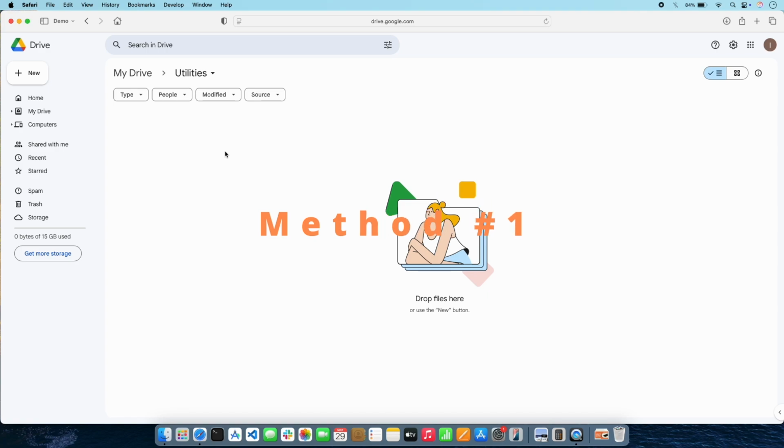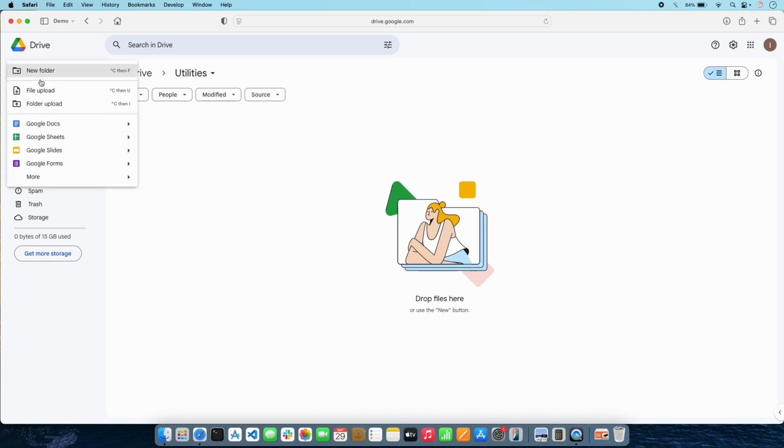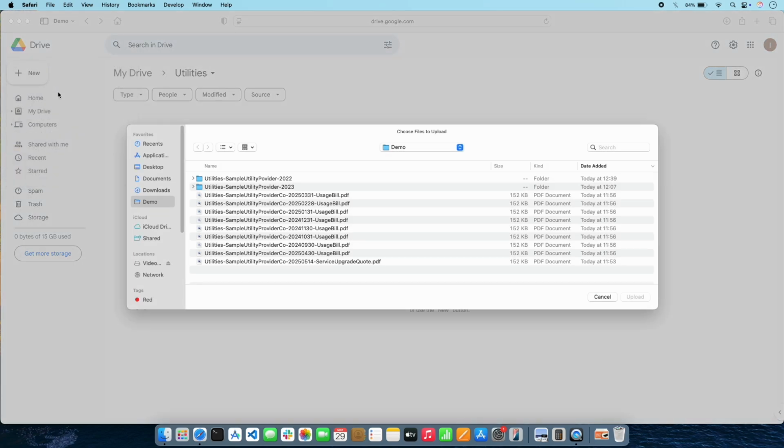The first way is to go to the New button in the upper left and choose File Upload. A file selection box will open, allowing a file to be chosen for upload. You can choose a file from anywhere on your Mac, including any external storage locations or storage services you have connected. For this demonstration, I'm going to upload a file from my demo folder.